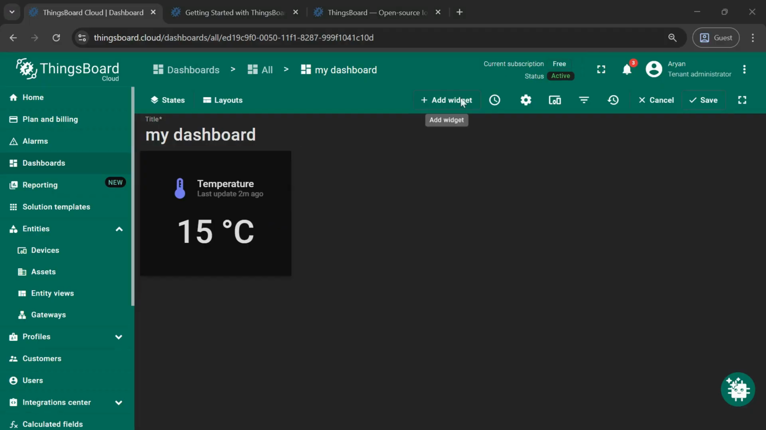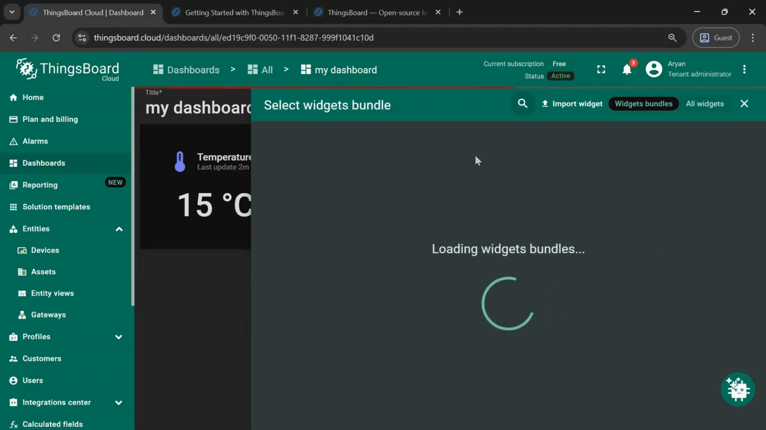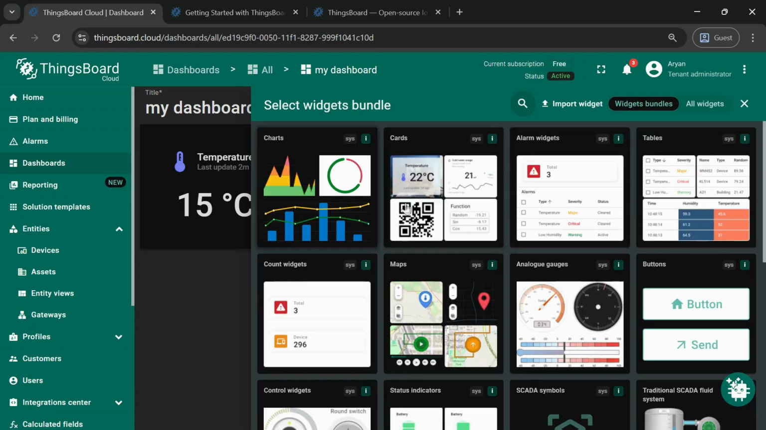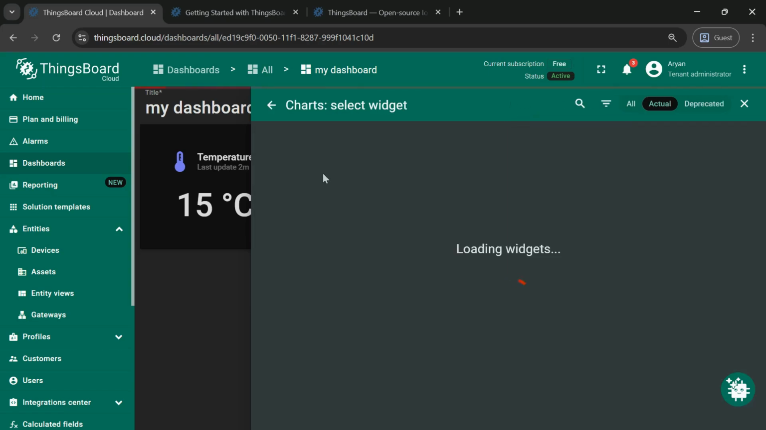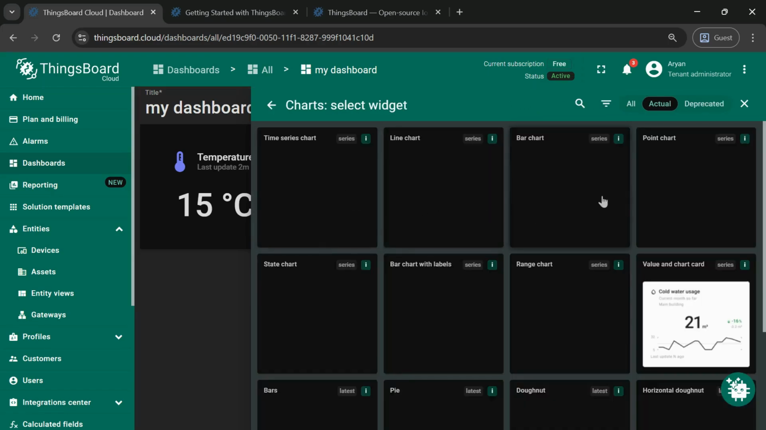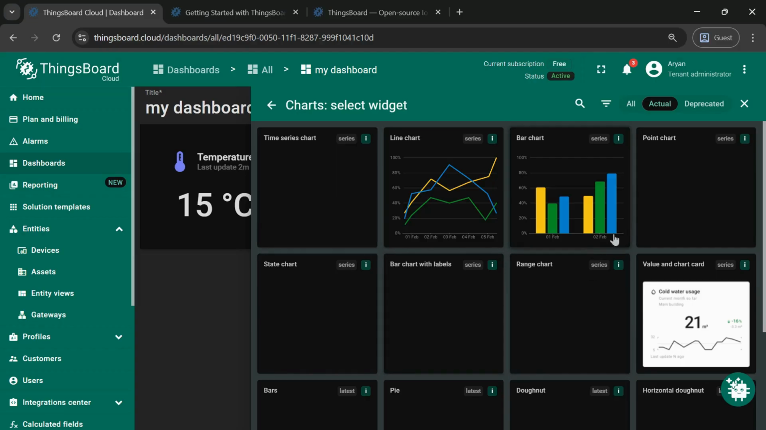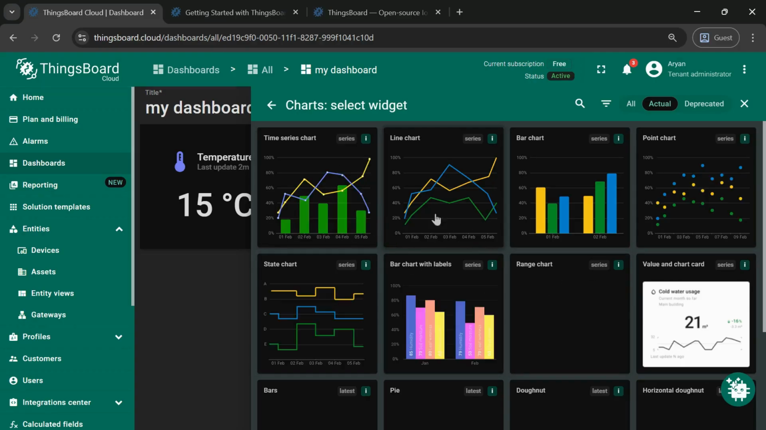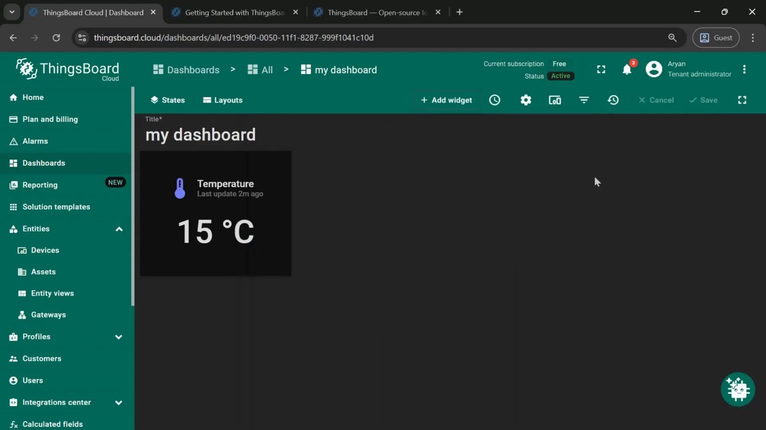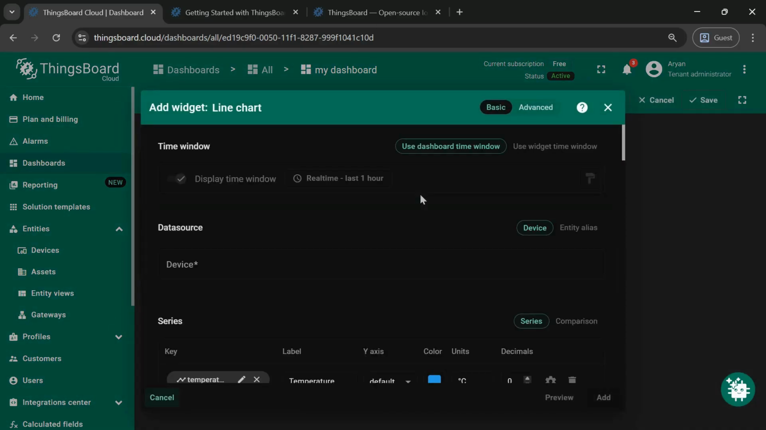Now we'll add some more widgets, like I'll add a graph. So I'll go to charts. Let's see what we can use. There are various options. You can go with any one. I'll go with a line chart, in which you will see time, and with respect to time you will see how the temperature is changing. So I'll select the device, which is my device.